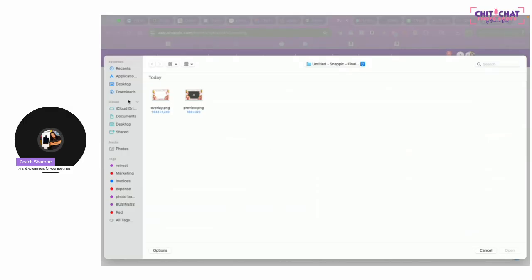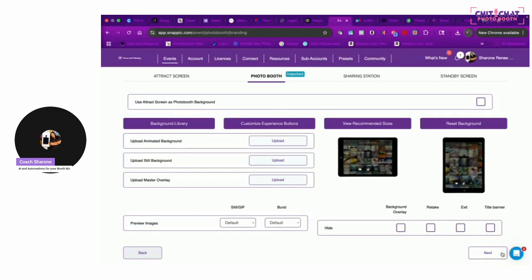You can do an animated one too. Sometimes I do that in Canva. I create a video and I put it in there and it's moving and everything. It's really kind of cute. All right, so we're going to go to downloads. I'm going to grab the one that I made. Make sure, again, it's overlay, not preview, because it'll have the little lines on it.